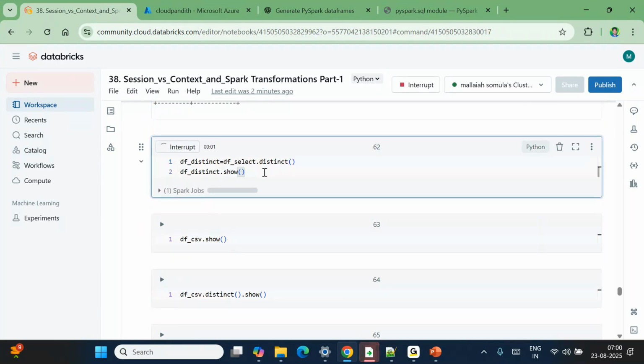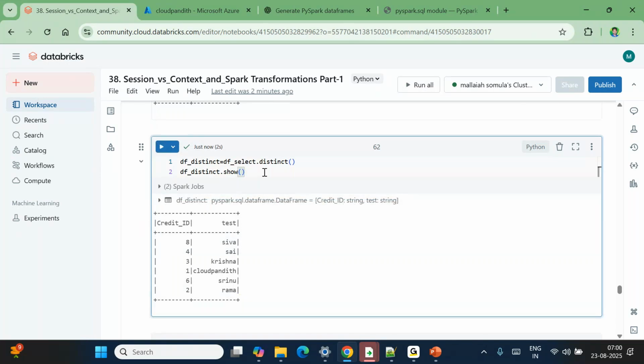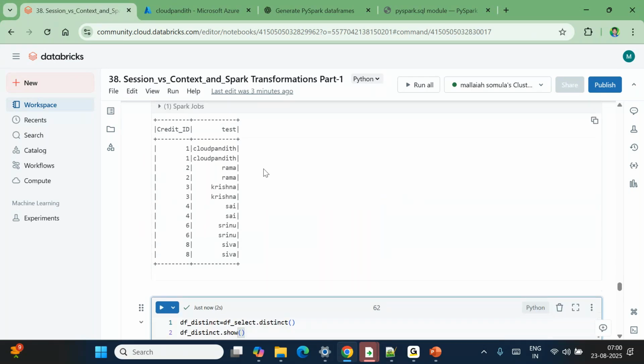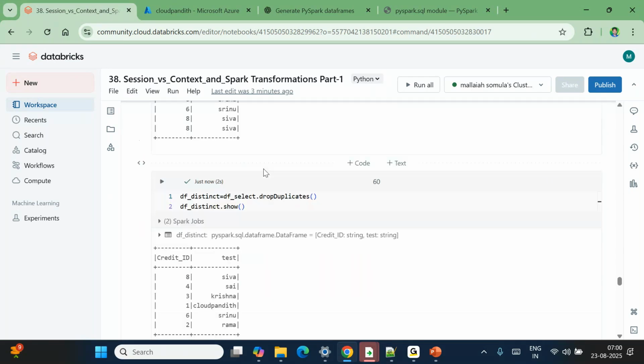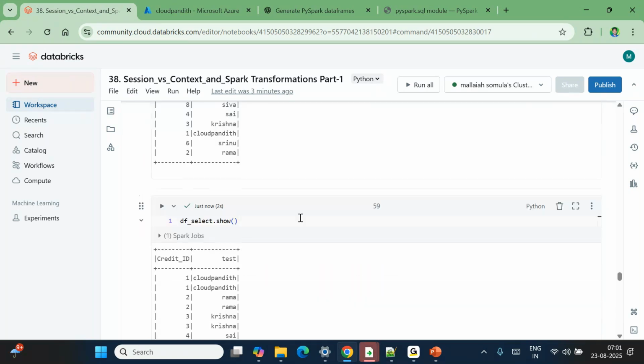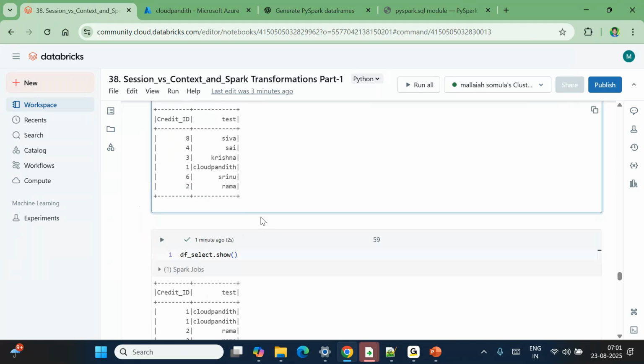So distinct is also doing this, but what is the difference between distinct and the drop duplicates step? Another interview question. The interviewer can ask: what is the difference between distinct versus drop_duplicates? Drop duplicates works based on columns. Distinct works on all columns. Here also it is doing it based on all columns only, right? Whereas with drop duplicates you can mention one column.